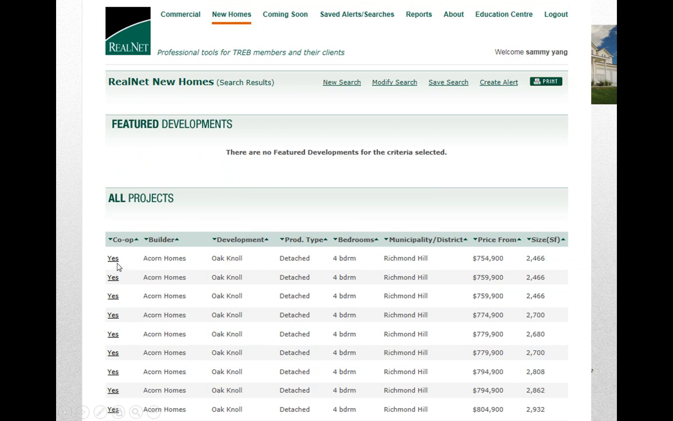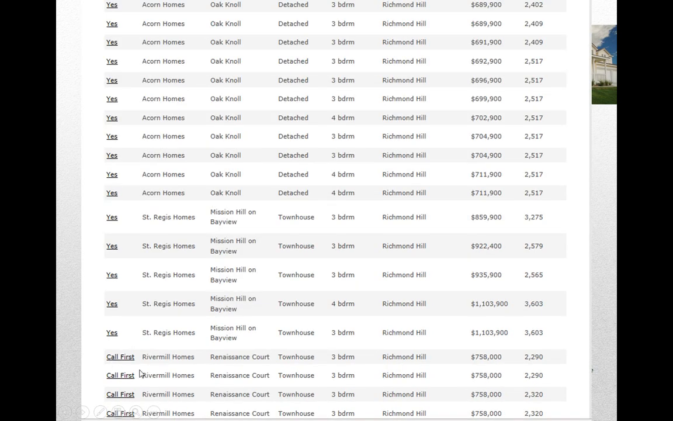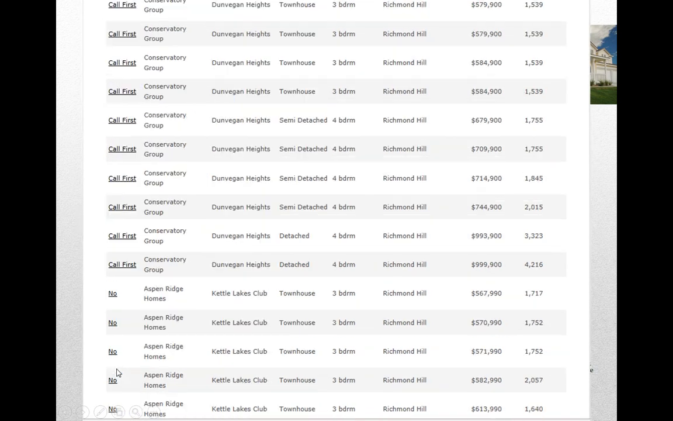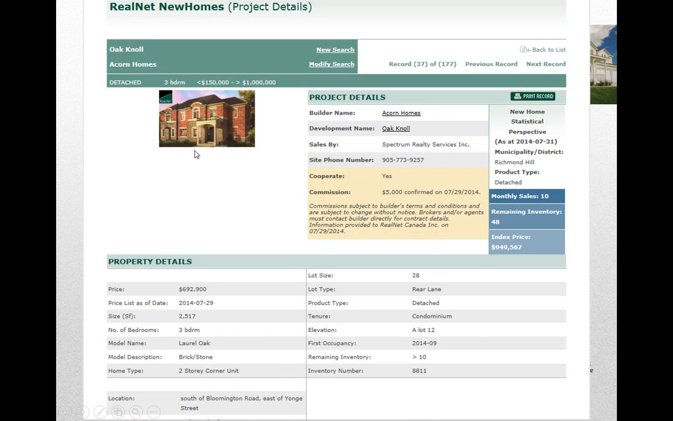You will find that there's a co-op column. If they have a yes, that means they have a co-op with a brokerage. If they have a no or call first, maybe they do not have a co-op with the brokerage. So if you see no, that means even though they have a sales office, if you bring your client there, they do not have a co-op with a brokerage for the new home. Let's click one of the yes.